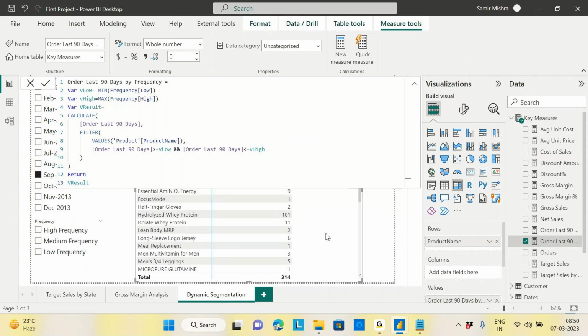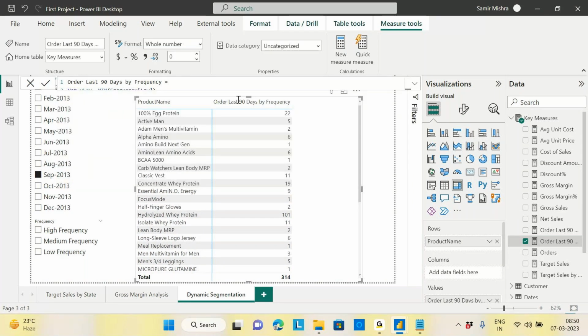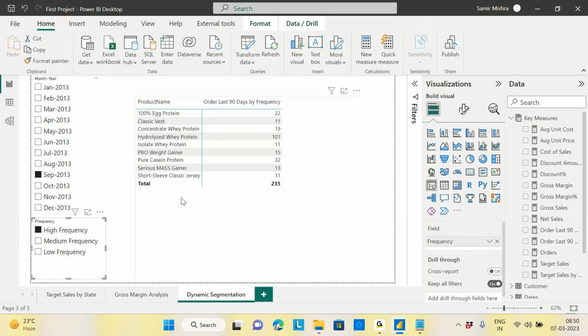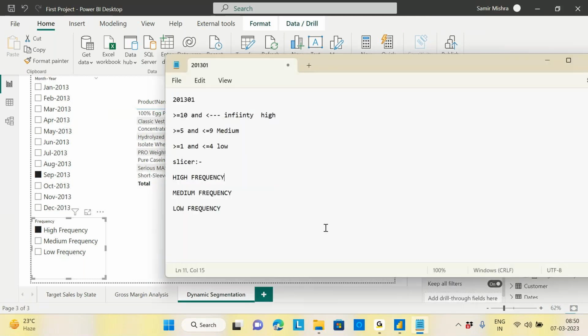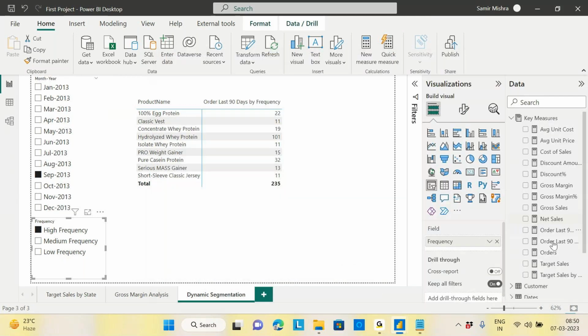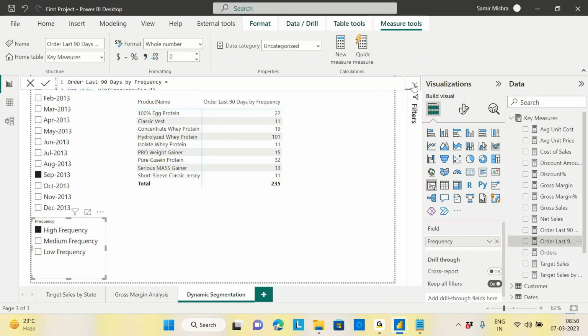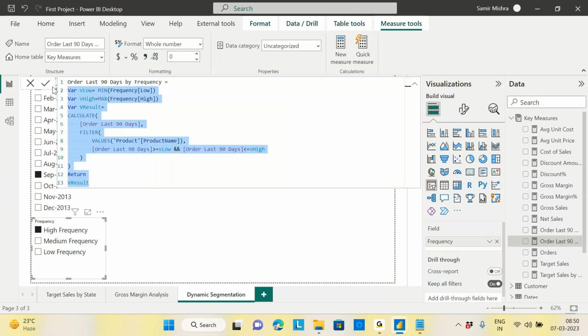Okay, so let's try to understand. If I select a high frequency, I'm getting certain products, 8 to 9 products. Just try to understand how it is working. Let's copy and paste this formula into a notepad so that I can explain it properly.